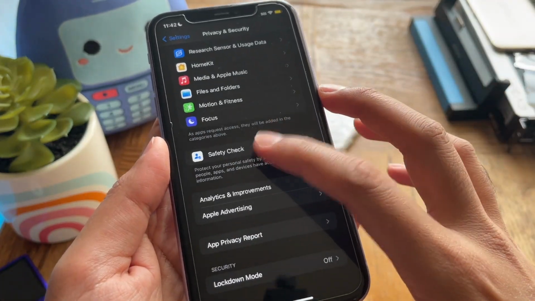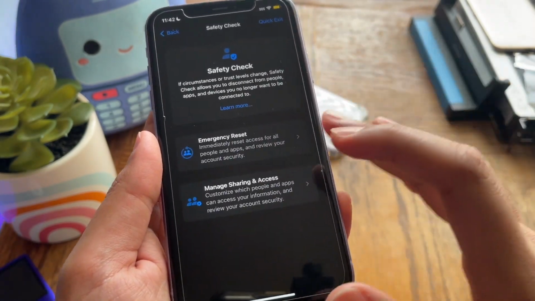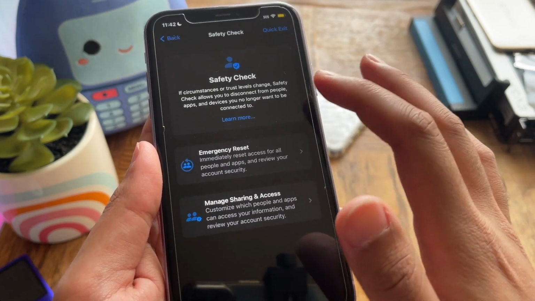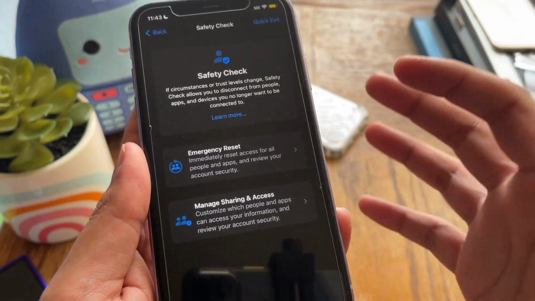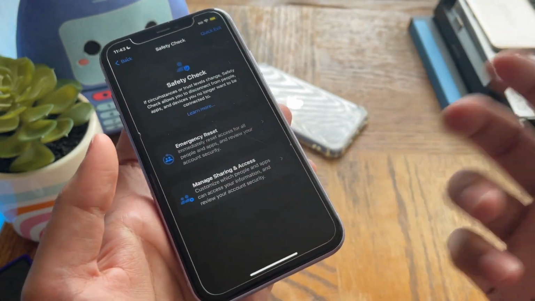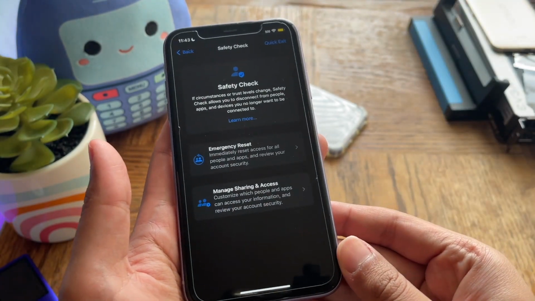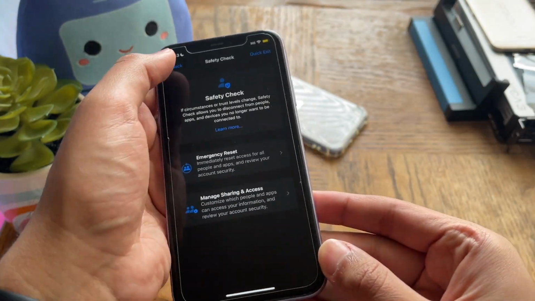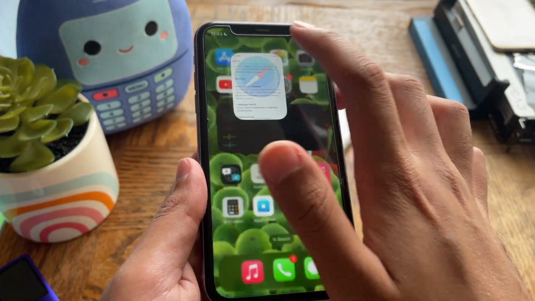Another new security feature is Safety Check, which gives you an emergency reset and lets you manage sharing and access. Basically, it covers people you don't want to talk to anymore. It helps you disconnect from people, apps, and devices you no longer want to be connected to, for example a Bluetooth device. It helps you streamline all of that, so there's an option for all of it. It's built into the entire security system of iOS 16.